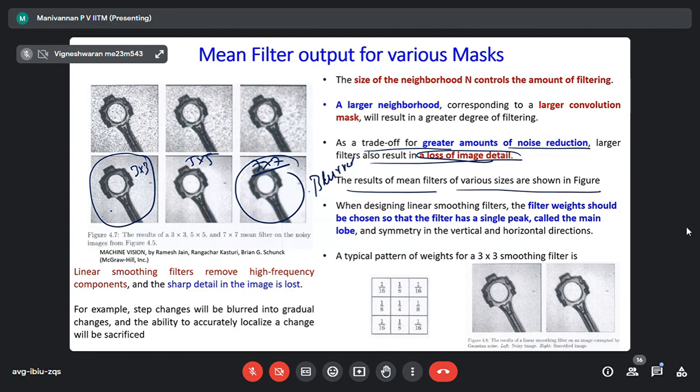Already I told you, when designing a linear filter, the weightage should be chosen so that there is a single peak, called the main lobe, and symmetry in the vertical and horizontal directions. We'll see what it is. If you want more detail, you have to look it up, because we cannot discuss it here. I'm just giving this. Typical pattern of a weighted smoothing filter.